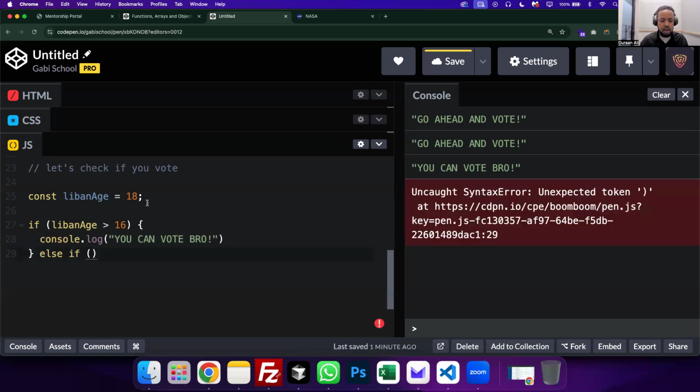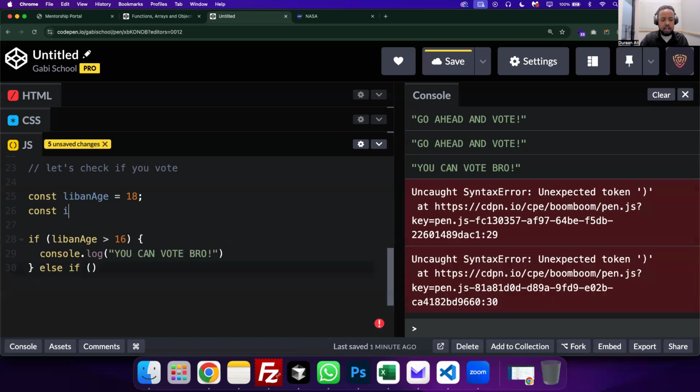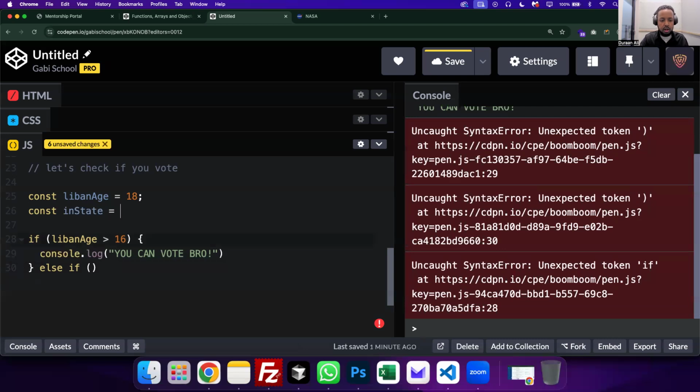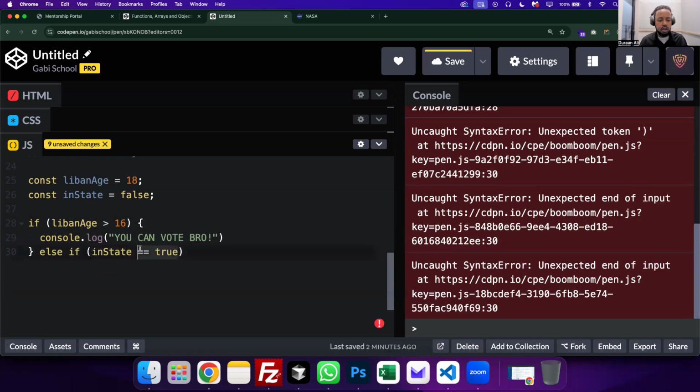You could say maybe you have another variable here, const inState. So if the person is in state or something, let's say false, right? And then we say here, if inState is true, so if you just leave the variable the way it is, then that means this is supposed to be true, right? Or you could just say if this is equal to true, right? You could say that too. But we could just leave it the way it is.